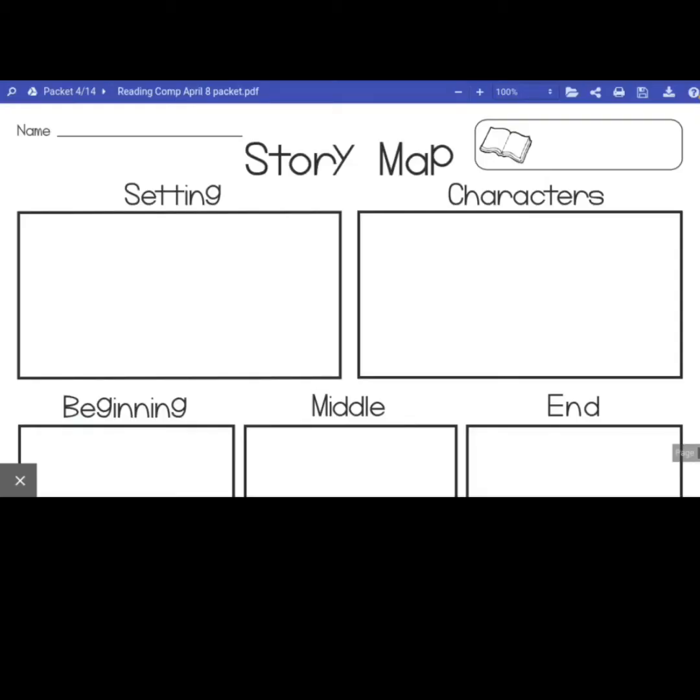Hi, boys and girls. I'm going to show you how to complete a story map based on the story you just heard, Just a Little Sick by Mercer Mayer. In your packet, you'll find this page labeled Story Map. I want you to take that and follow along with me as we story map the story of Just a Little Sick.